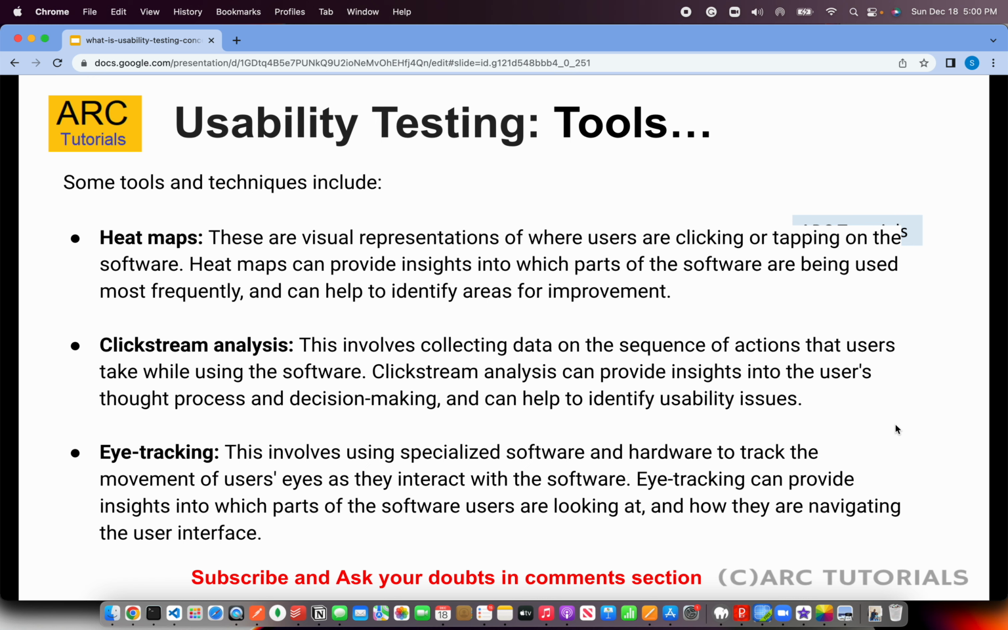There's also clickstream analysis. This involves collecting data on the sequence of actions that users are taking while using the software.